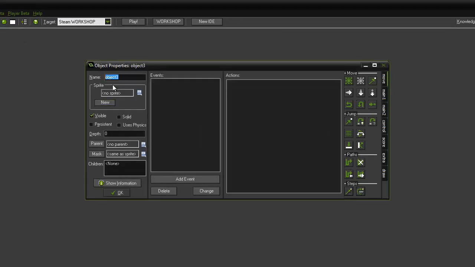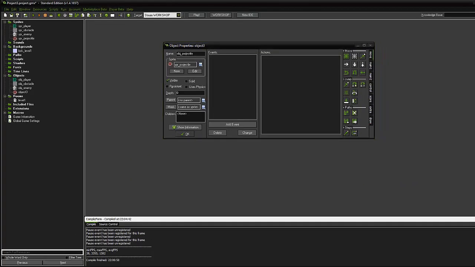You should be getting the hang of this now, so you should know that we need to create an object. So object, and we're going to call this obj underscore projectile. And we're going to assign our projectile to it. We're not going to click OK because we are going to program our projectile on what we actually want it to do.